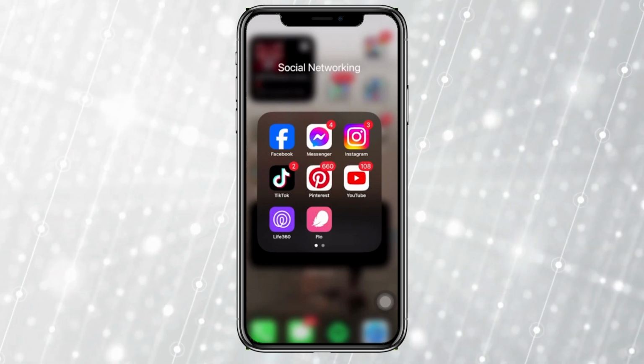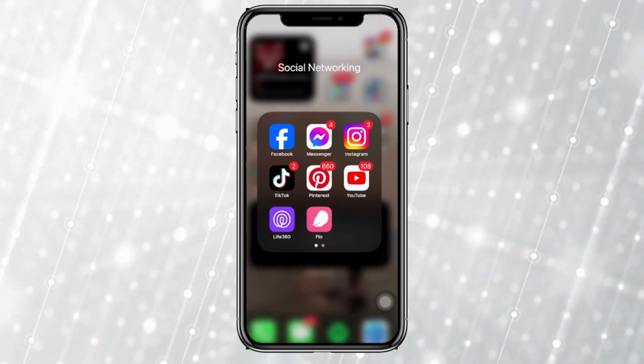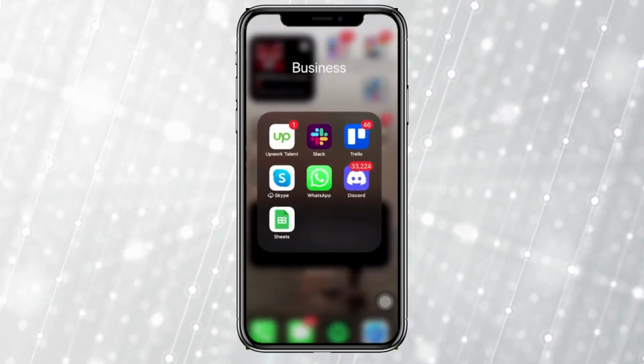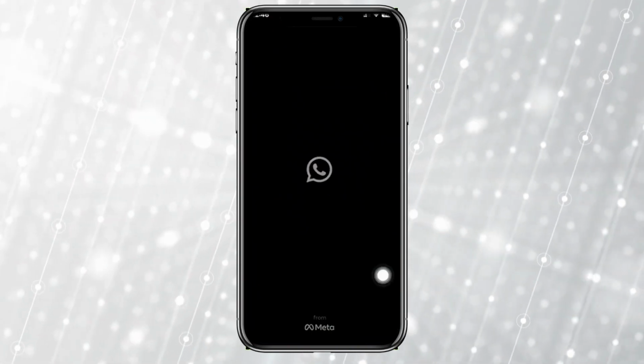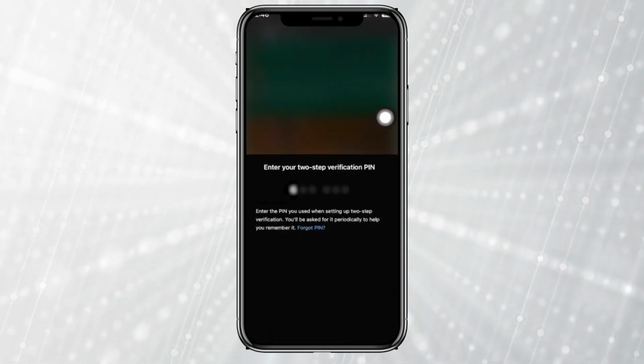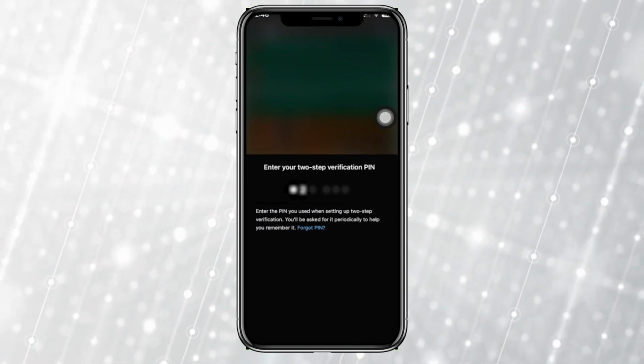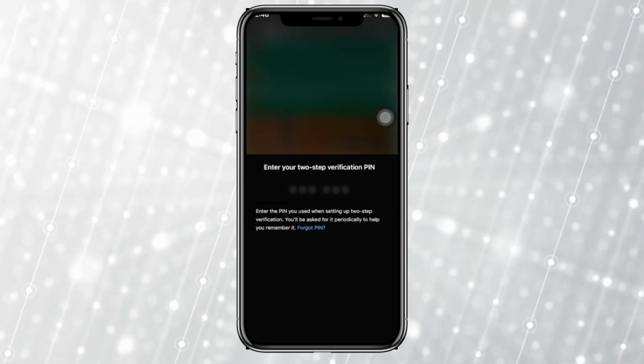Hey guys, today let's learn how to add music on your WhatsApp status. So if you would like to add some music on your WhatsApp status, in this video tutorial I'm going to teach you how to do this step by step. So please watch this video until the end to find out just how.